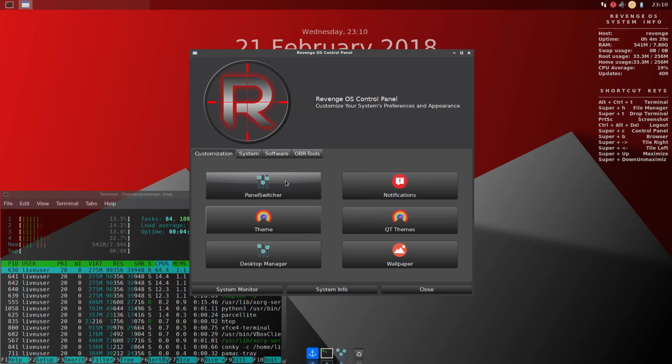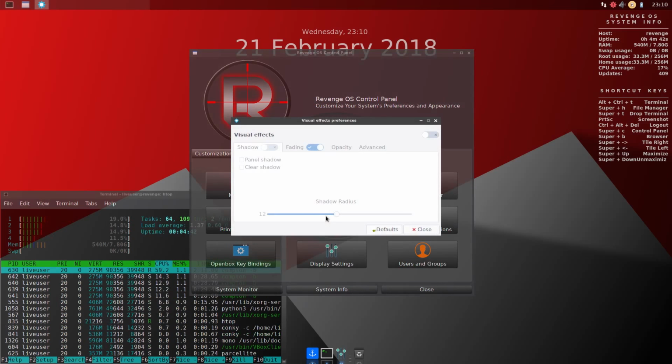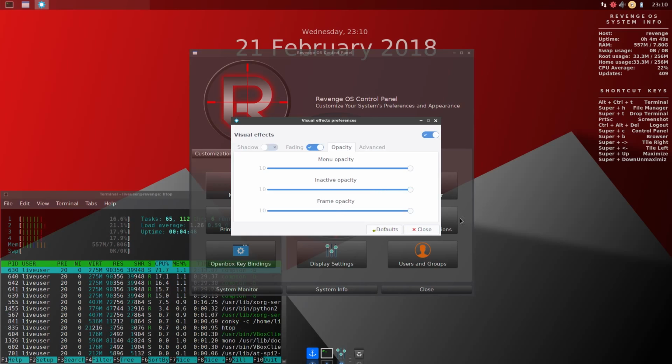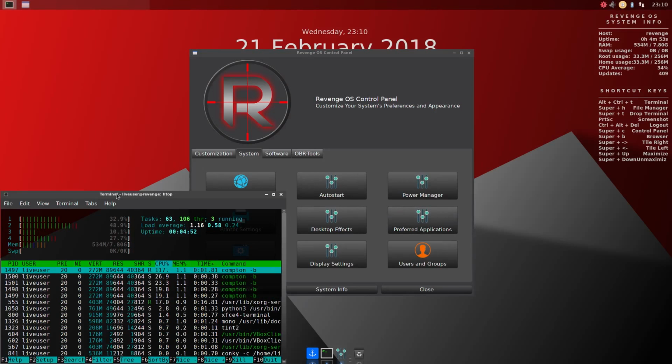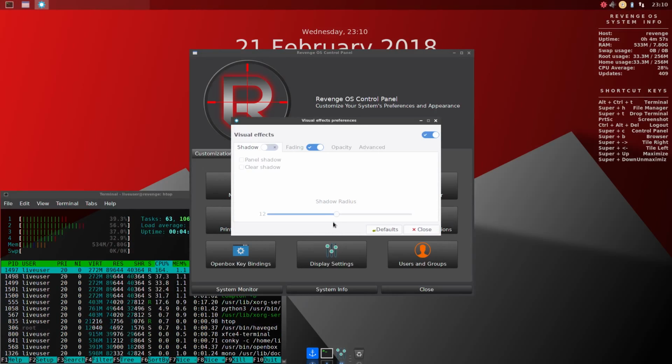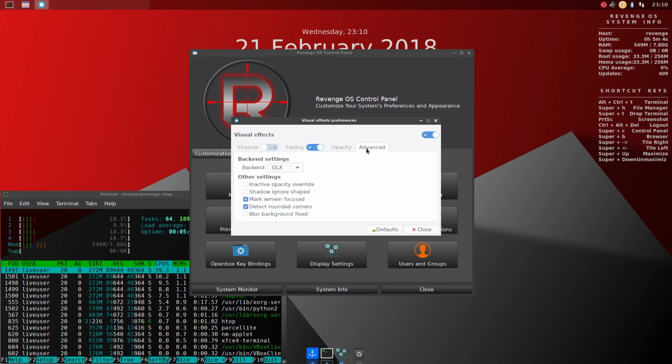I'm just going to skip ahead here, desktop effects, opacity, let's enable this, opacity, inactive, all the way up, and close. So that gets rid of the transparency. Just go back in here and look at some other things. You can add shadows to the windows, the fading in and out. This is basically the Compton settings.